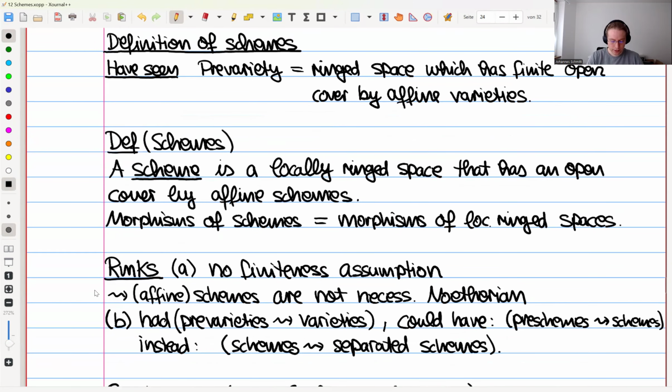So the first remark is there's no finiteness assumption here. On the one hand, we don't necessarily have a finite open cover. We can have arbitrary open covers. And also, we don't restrict any of the rings which can appear here. So both of these lead to the fact that schemes and also affine schemes are not necessarily Noetherian. So we can have infinite descending chains of closed subsets.